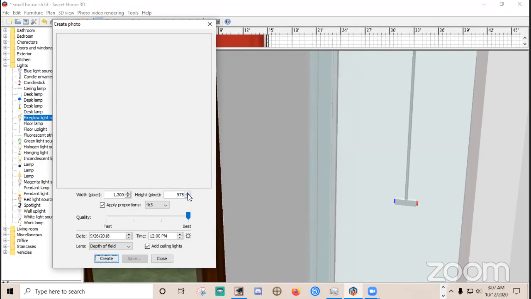No, I want that photo. I don't want that one. Just default. Now, let me hit create. It's going to take a while. Not a very long while, hopefully.